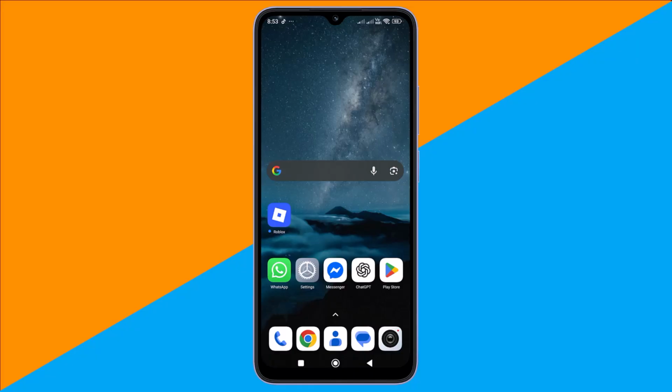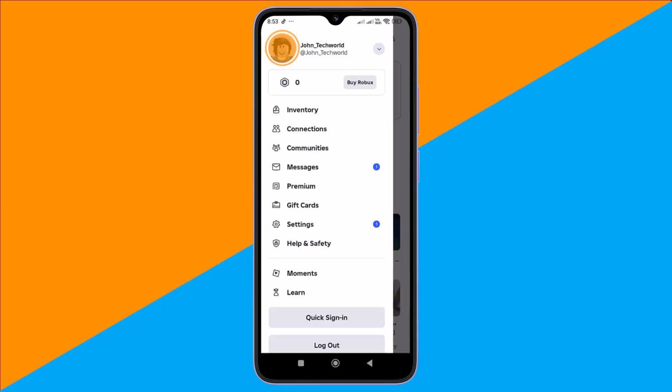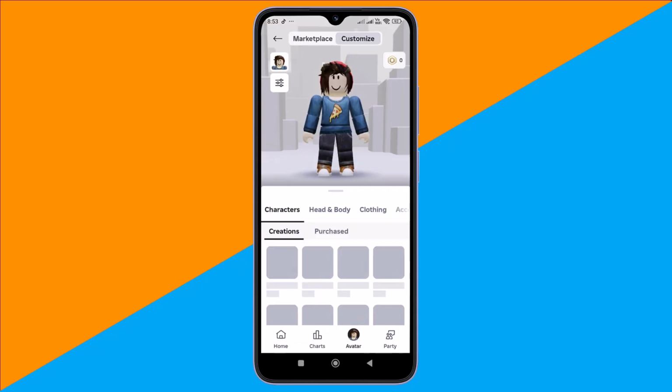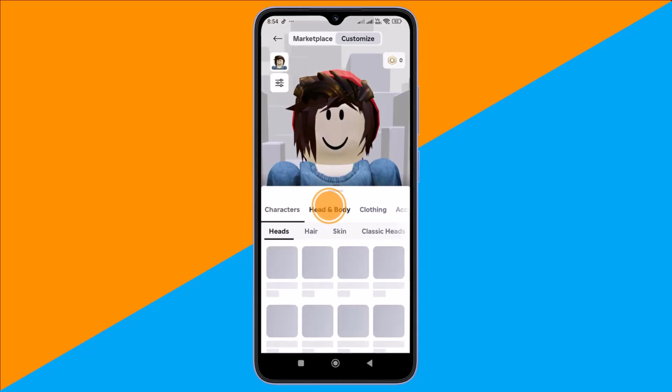Let's get started. First, open the Roblox app on your phone, tablet, or computer. Once you're in, head over to your avatar section. We need to go into the customization area where you can change the actual hair and skin tone of your avatar. So look for the head and body section.